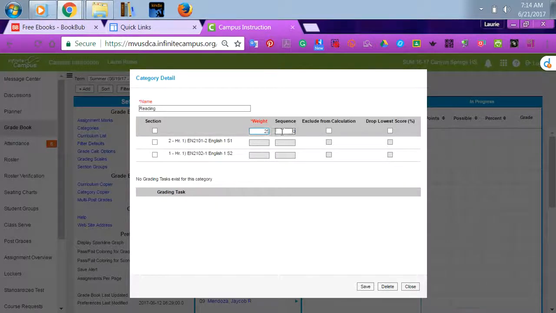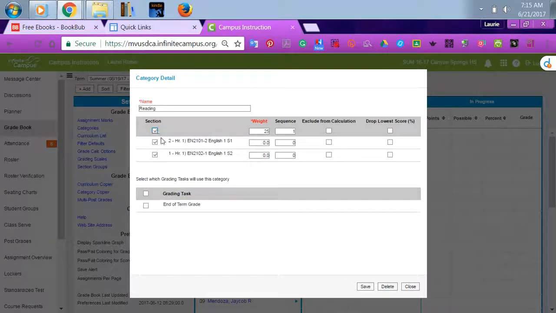So the weight is 25. I am also going to give this a sequence. What that means is it's what order it's going to show up in the grade book. You can also exclude things from calculation. I'm going to show you that in just a moment. And then there's also this drop lowest score. So if you, in your test category, maybe not homework, want to say, whatever the lowest score is, I'm going to drop that from the calculations. You just check that box and the computer automatically does it for you. You can also decide that you're going to do this for all sections.